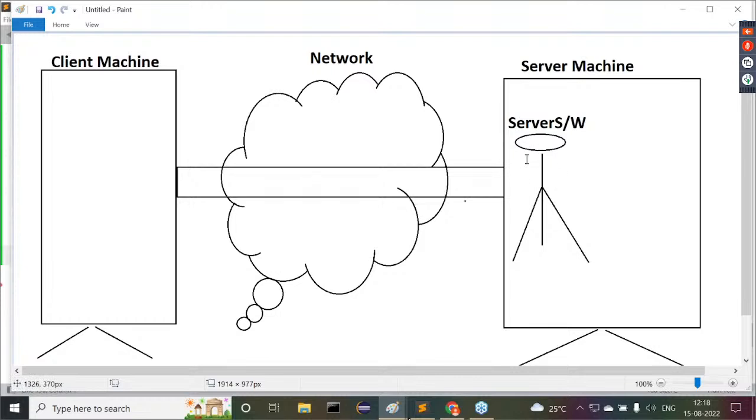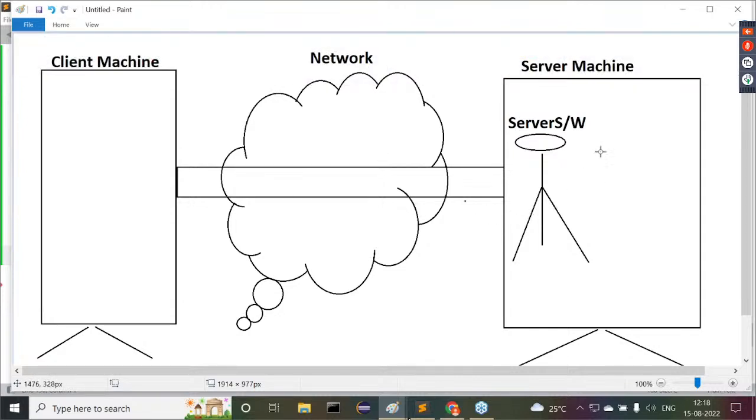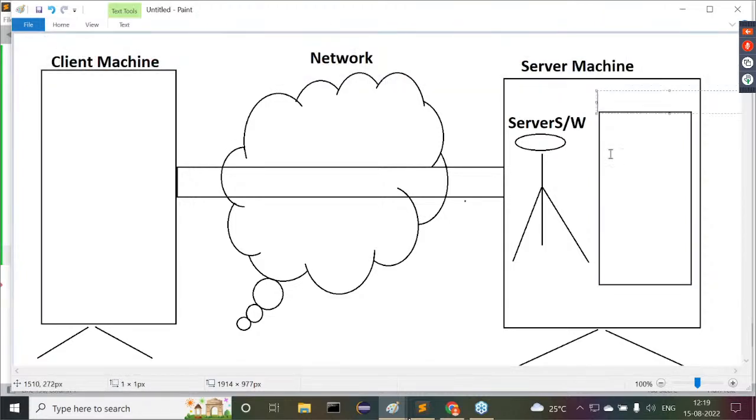Okay. Server software is installed in this machine. That's why this machine is called a server machine. Observe carefully. In the case of web applications, the complete application logic will be provided at the server machine. No application logic is available at a client machine. The total application exists at a server machine.